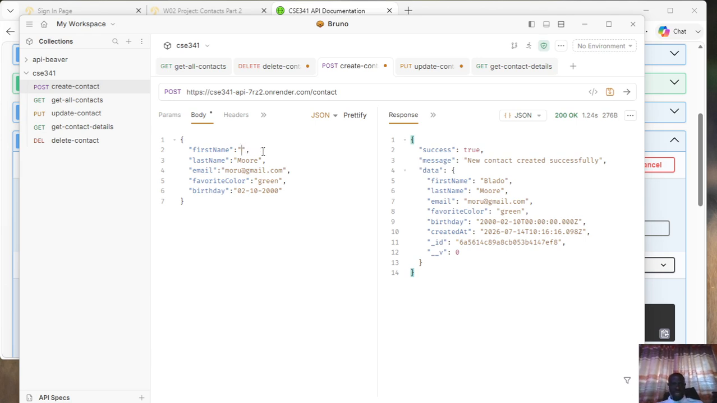Let me call it Steven Tom. Then here an email, and a favorite color like red, and also here I can change to 90. Okay, look at that. Now I have another one called Tom. So now I have created two.